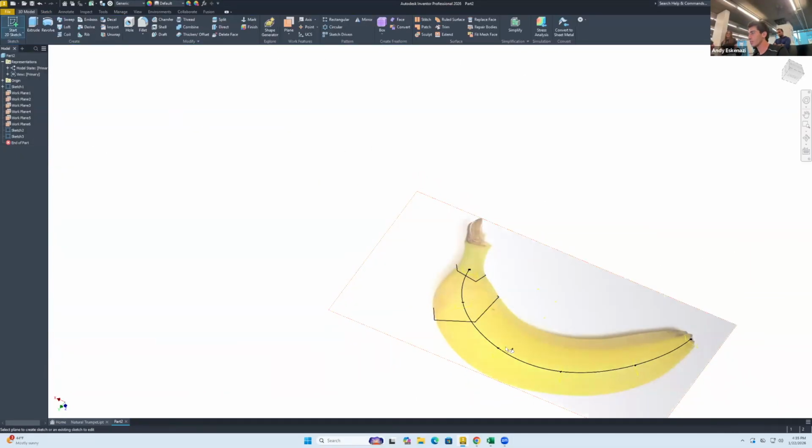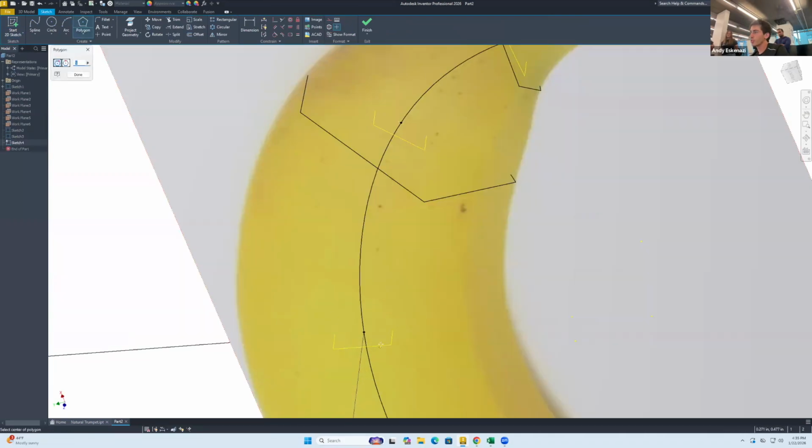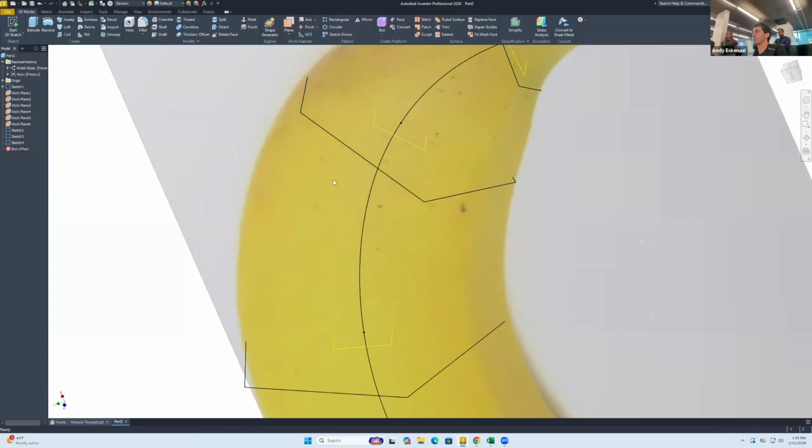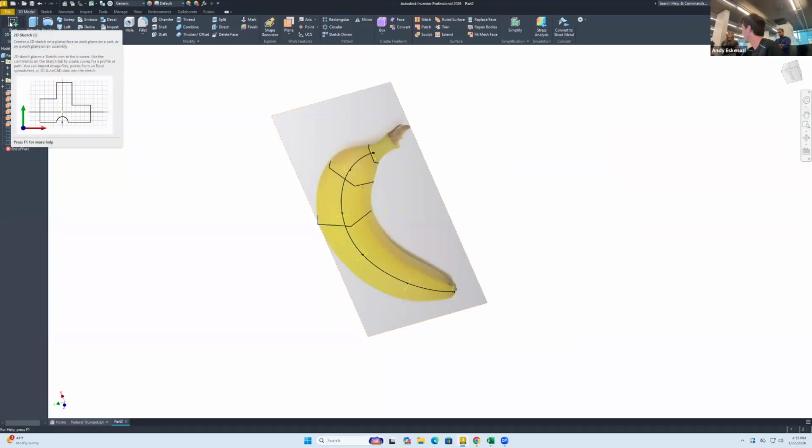Then another sketch on that plane right there. To be honest, the placement of the polygons doesn't really matter because this line, I won't use it again. It was just for the planes. And you will see why in just a moment. And we're gonna use 3D sketches in a second.